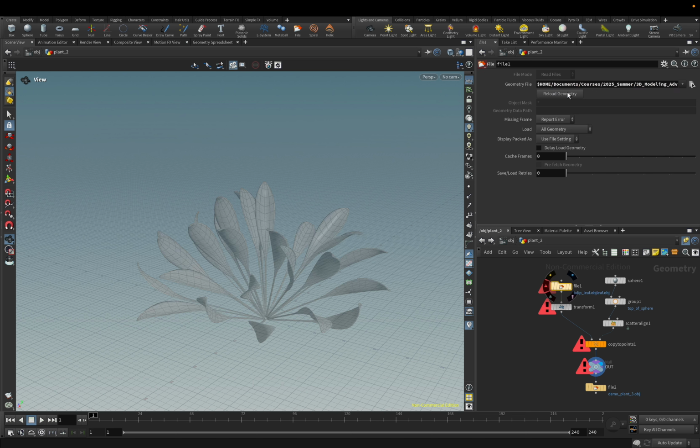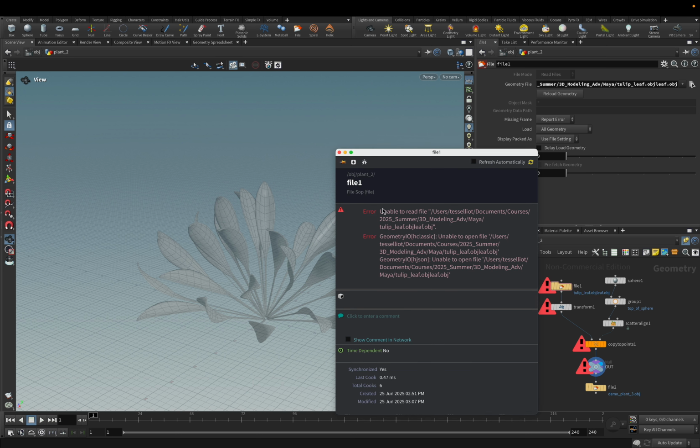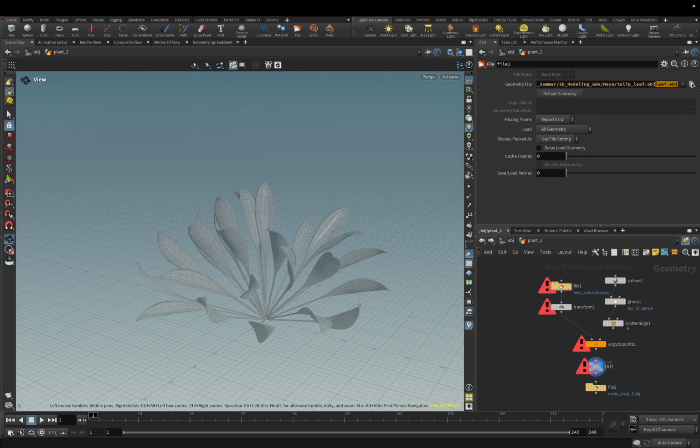and reload geometry. And it's not liking something about that. Okay, tulip leaf obj, leaf obj. Let's delete this last part. So you might get these kinds of errors. What you can do if you get the error is to click on this. There's my error, and it's going to tell me it's not able to read it. There's no file by that name. So let's just delete the end of this here, and there we are. I'm going to go back.